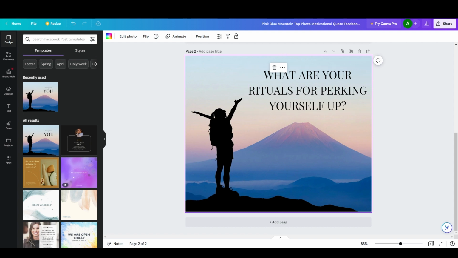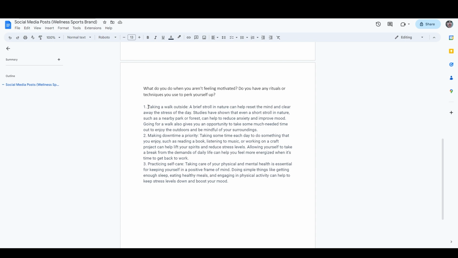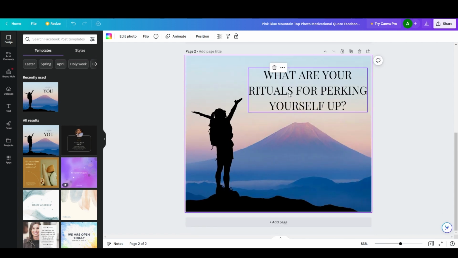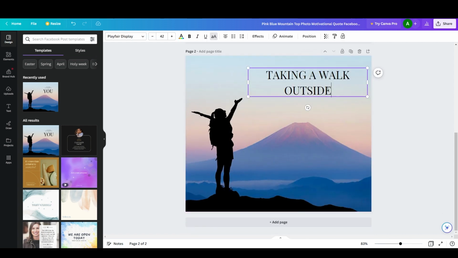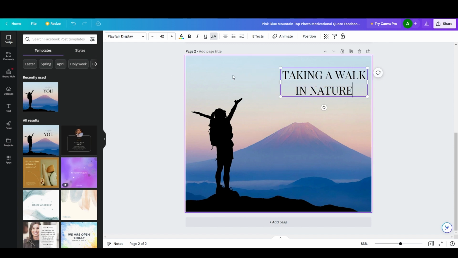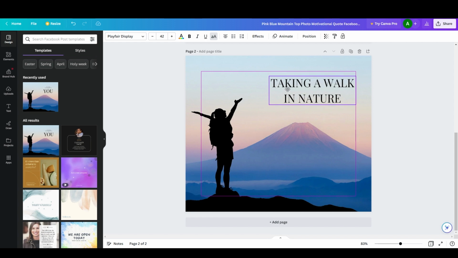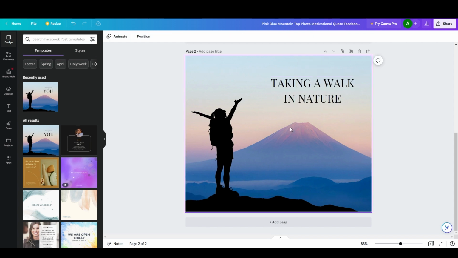So I'm just going to come back to my document here, and we'll take this. The first idea is taking a walk outside. We come back here, and again, we're on the second slide, so I can highlight this. And maybe we'll even say in nature, if that's even better. And I might make this a little bit smaller so that it compresses a little bit there. And we'll just move this to here. And then I can go duplicate again.